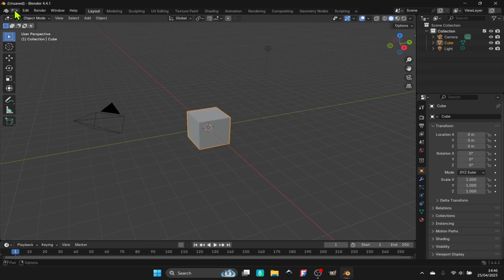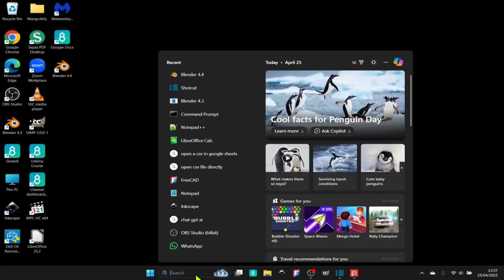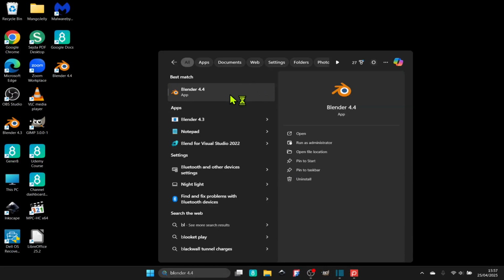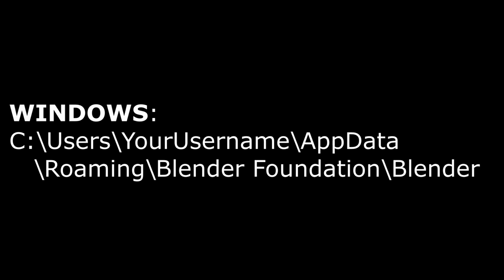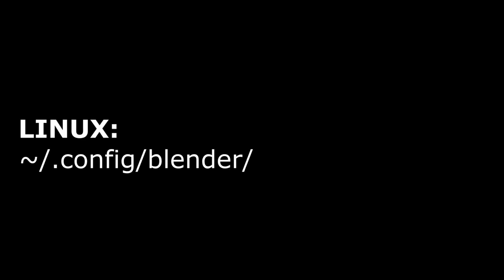However, if you skip this or start using Blender without doing this, that option won't appear again the next time you launch the app. Don't worry, you can still manually transfer your settings. On Windows, you'll find the configuration files in your home directory under App Data. The full path looks like this. On Linux, Blender's configuration files are typically stored in your home directory, which looks something like this. On Mac, Blender stores its configuration files in this directory.